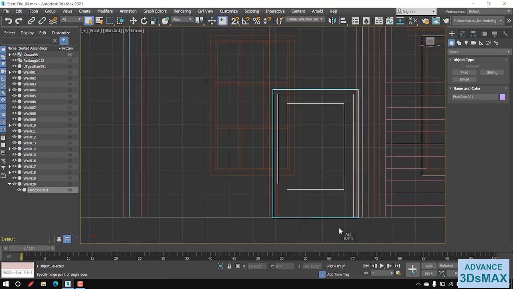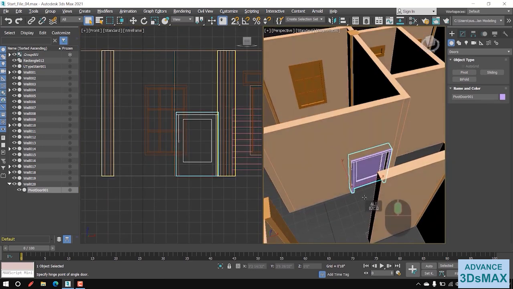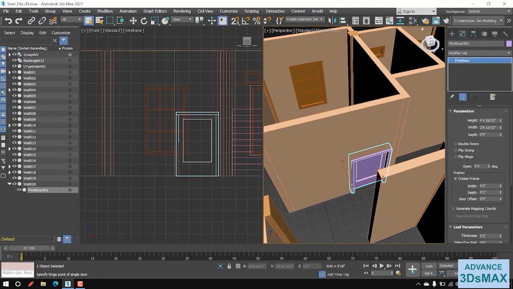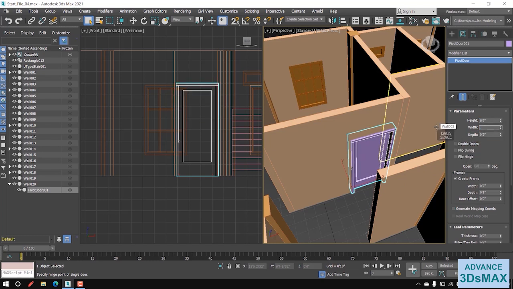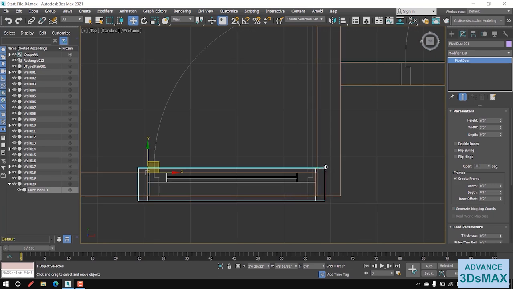Door creation is complete. Now we modify the parameters of this door. Click on the modify button and door height is 6.6 inches and width is 3 feet. Now move this door outside the wall because it is inside this wall.